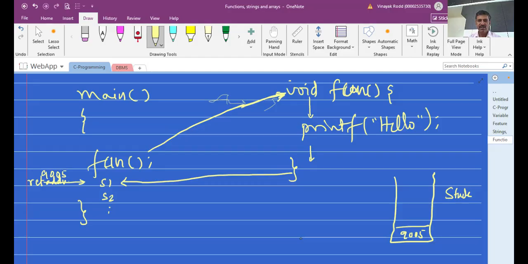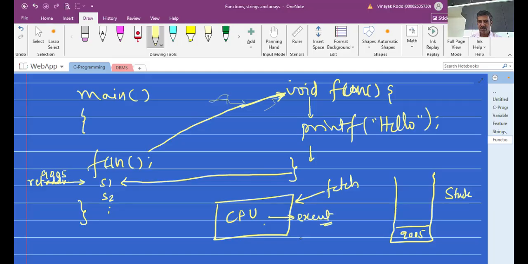Okay. And see, this is the central processing unit which will be fetching the instructions and executing, isn't it? So for fetching, it should know the memory address, isn't it? So whenever you make a function call here, this function also has a memory address, let us say some 9800. So CPU fetches 9800 and then it starts executing the statements from here. The hello is done, but when it reaches this point, it should get back to 9005. No?